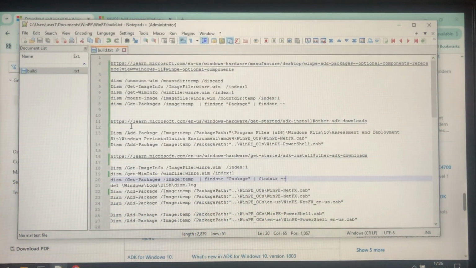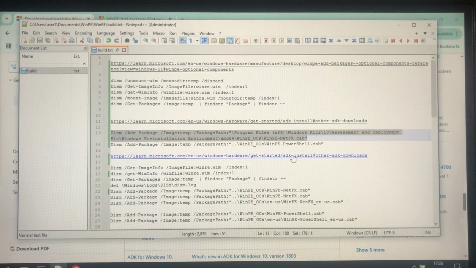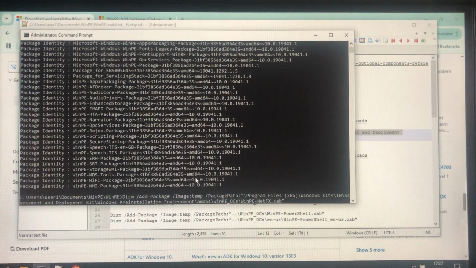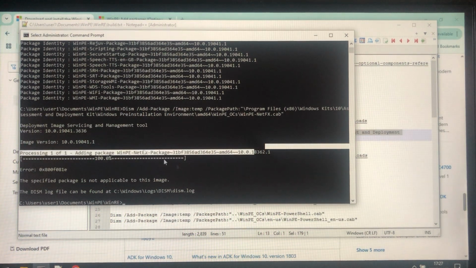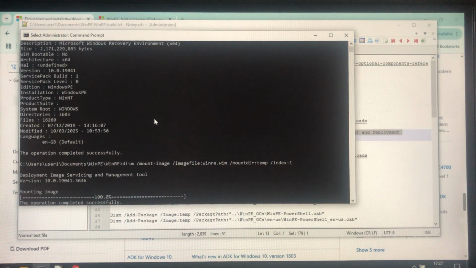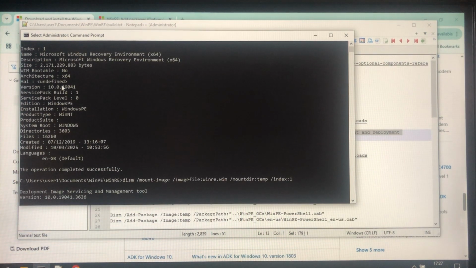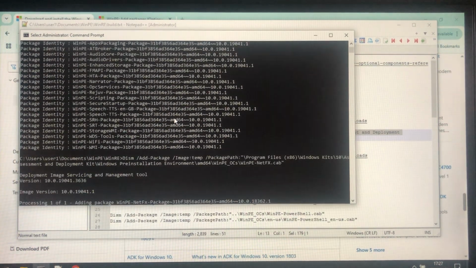So what we're going to try and do is add a package which I downloaded before. There we go. So adding package looks good, and then it fails with an error code and the message: specified package is not applicable to this image. Not entirely helpful. But the reason is, you can see that the versions are different. So this is 18362, and as we said in the image info, we're looking for 19041. So that doesn't work.